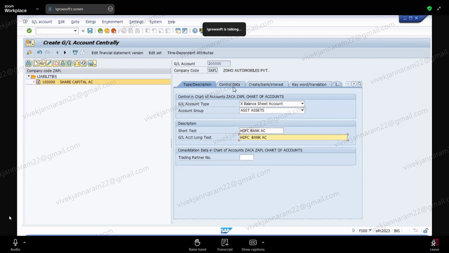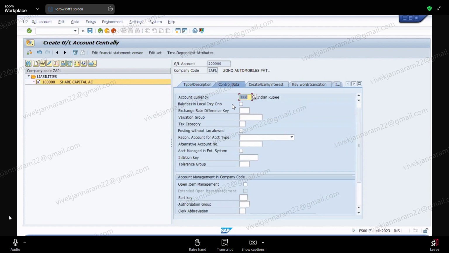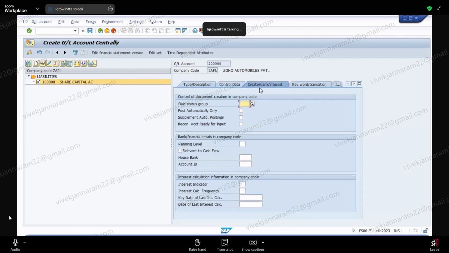Okay, then you go to control data, then balances in local currency. Then what do I do? Sort key. No line item display, not there. So select 001, create bank interest tab, field status group G005 and relevant to cash. Okay, save it. So I created one more GL.